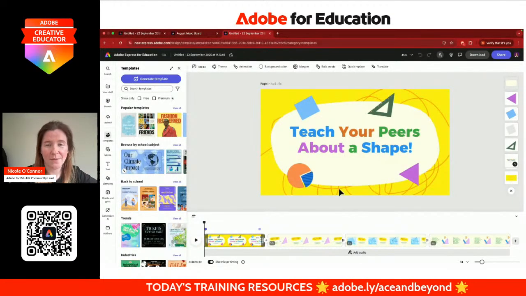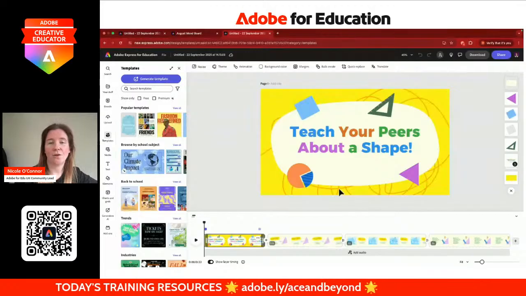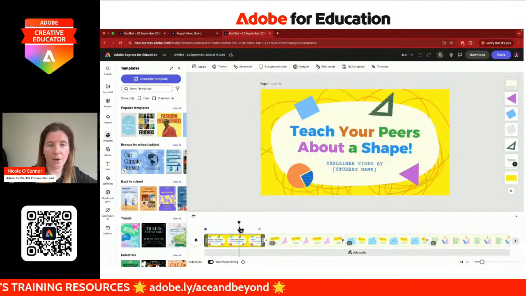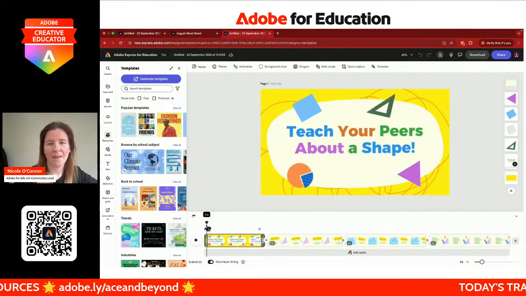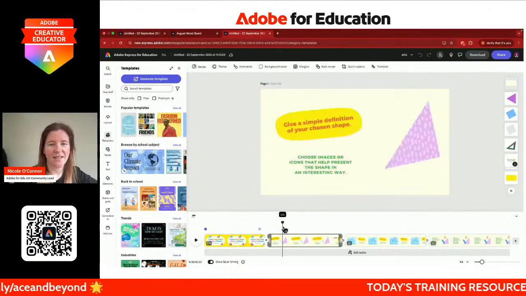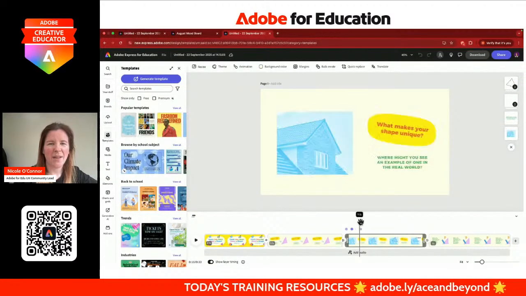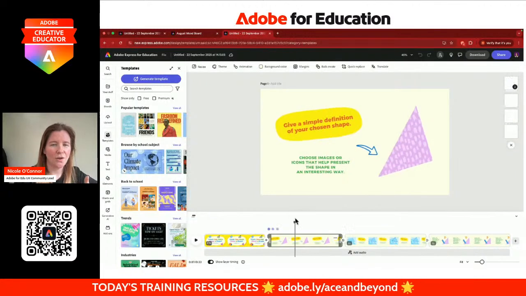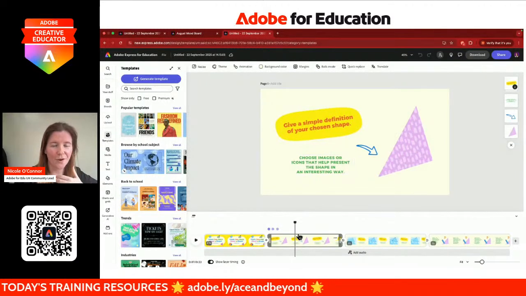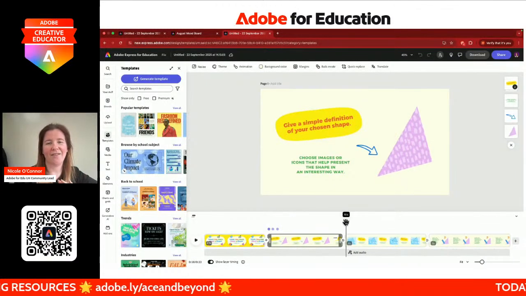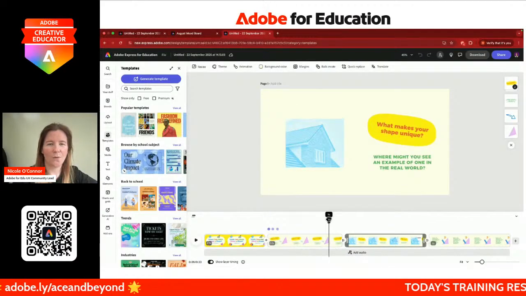Maybe it's not to do with shapes. Maybe I want my students to teach their peers about volume and capacity. So I could remix and change that up and change out all of these individual little assets, but leave space for my students to come in and put in their voiceover, go in and put in their text and their explanations, so on and so forth.